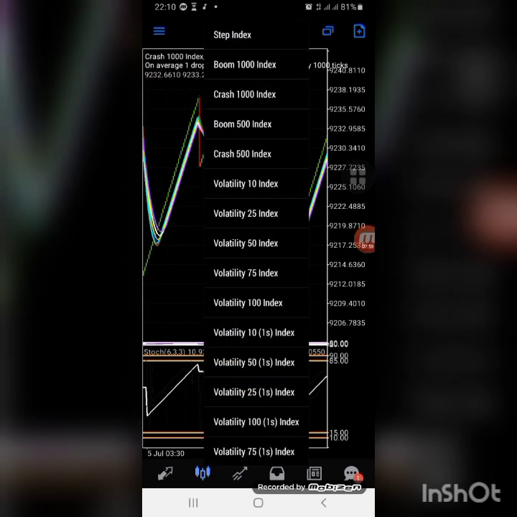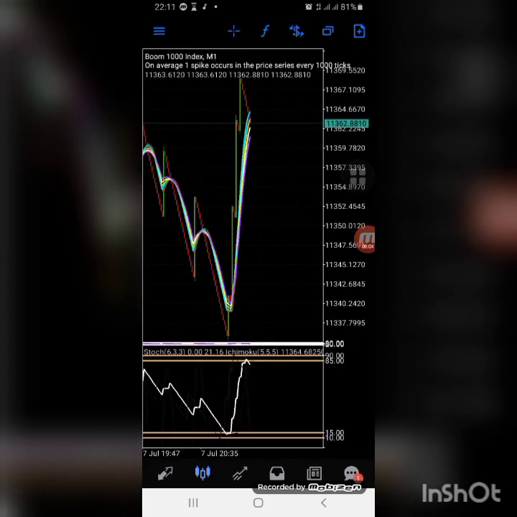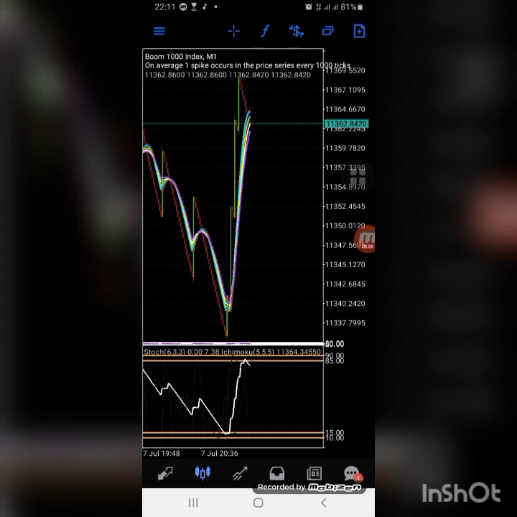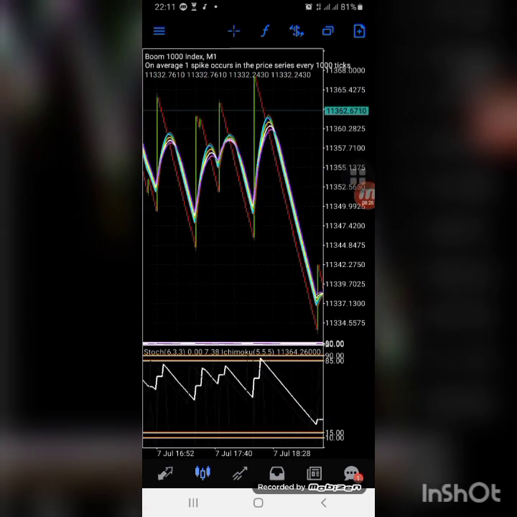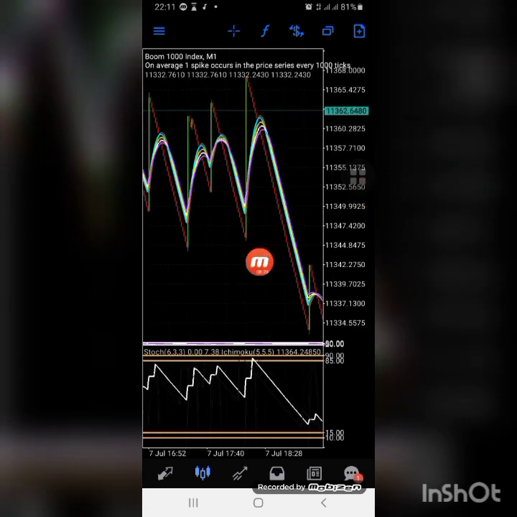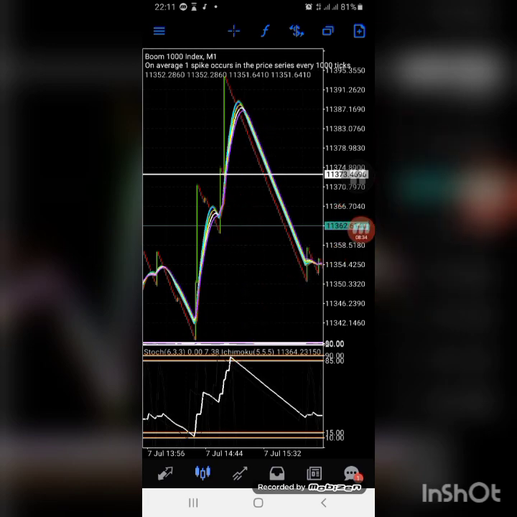Now let us check the Boom index. This is Boom 1000. These things happen the same way they happen on Crash 500 and 1000, so I will not have to explain it there. You can see somewhere here that this has already come to this point, but I'm waiting for a crossover here for us to enter a long sell. Now you see crossover here, a long sell. All right, crossover here, a long sell.